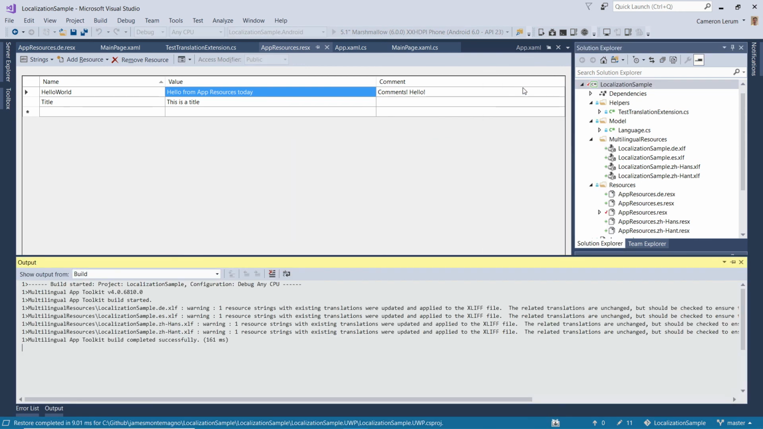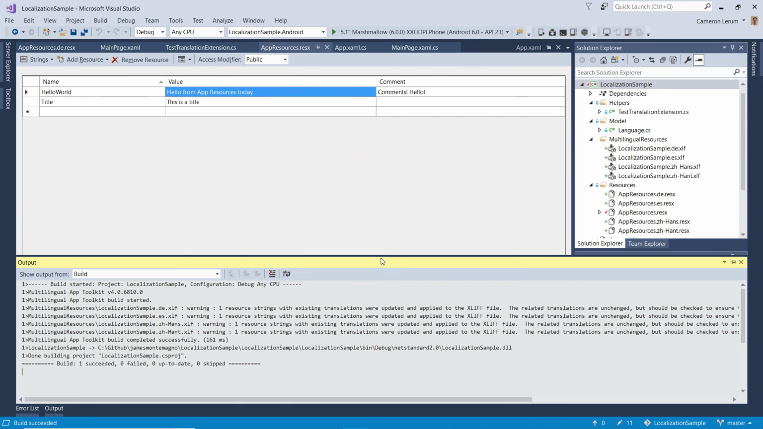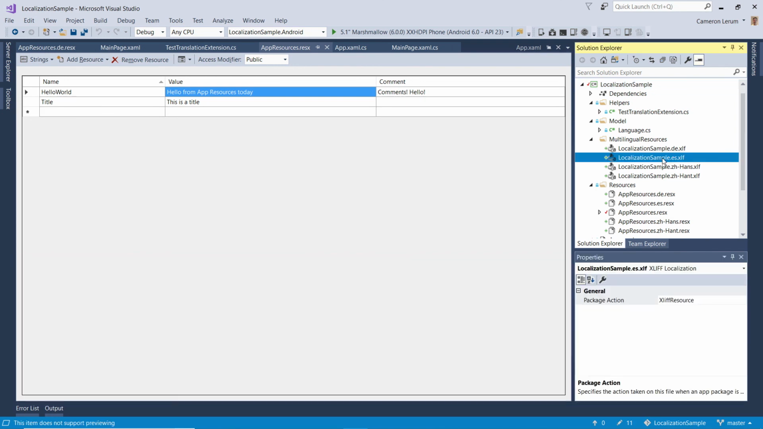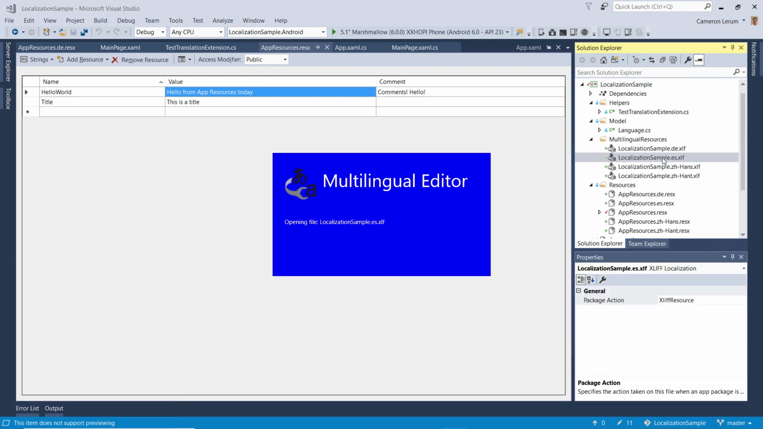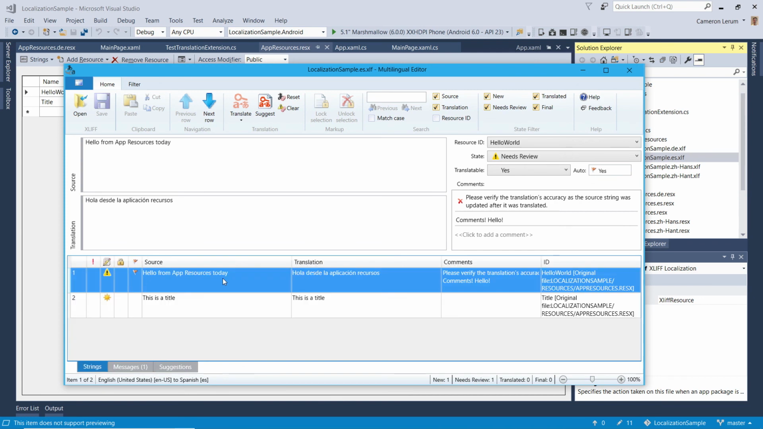And I want to show you one of the advantages. See these messages? Right here it says, a string with existing translations has been updated. You don't know if you did a grammar error or if you changed the context. So we warn you, but we don't throw away your translations. And now if I come in to this file, I'll go ahead and open the Spanish again. And we'll see in the Spanish one that I get a message saying, hey, please verify this accuracy.